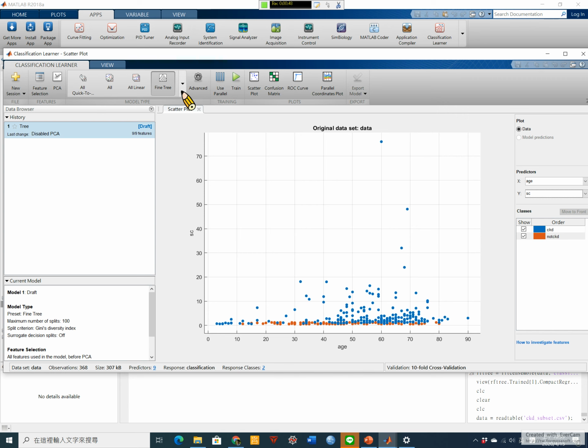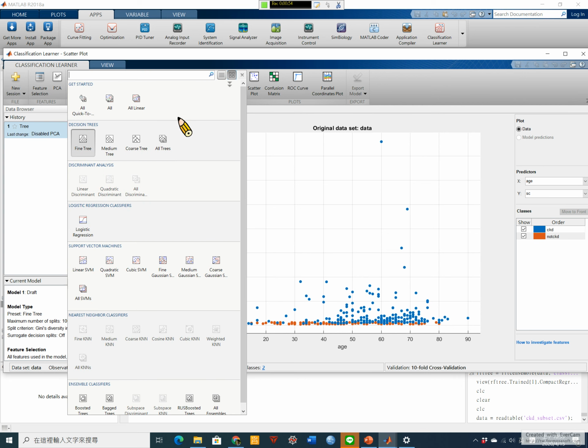So when you look at this, we'll click on this button, then you should be able to see there are different models of decision tree. To put it very simply, there is a fine tree, which means it can create a very detailed decision tree for you.